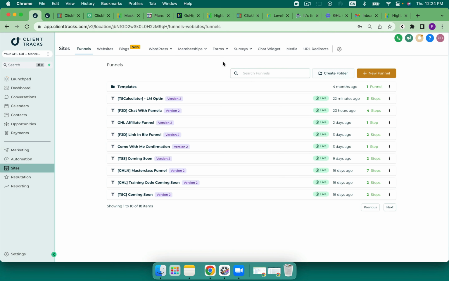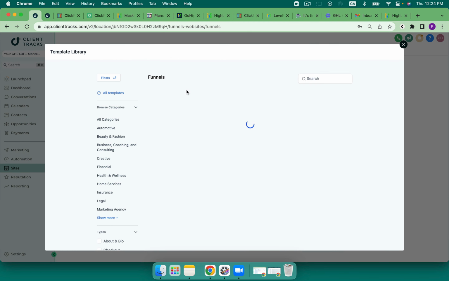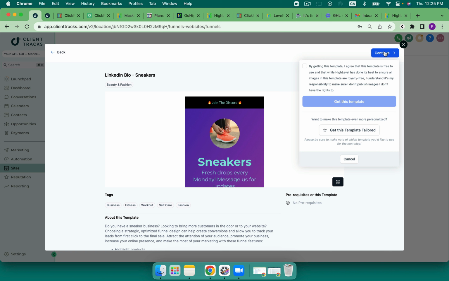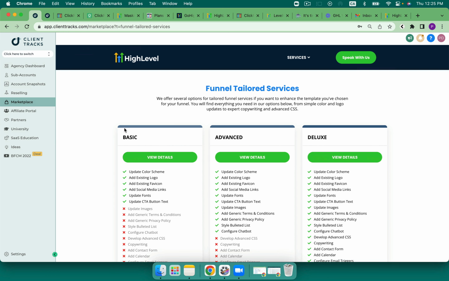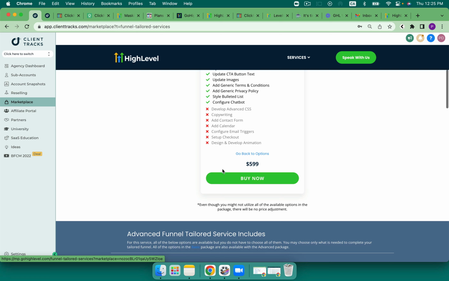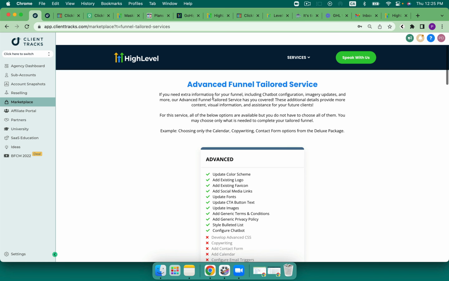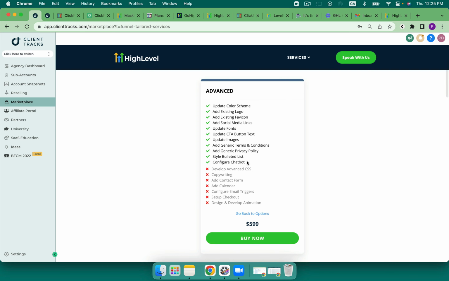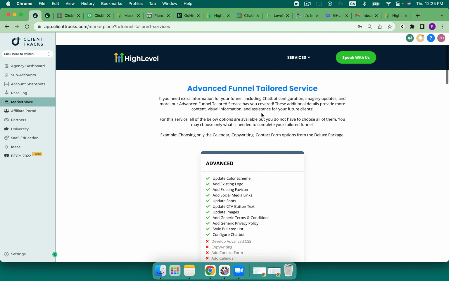One more thing I'd like to point out is in the website templates or in a funnel template, let's jump there. If I want to choose this one, say for example, and I go ahead and I hit continue. One of the things that I love is that you can get this template tailored. It'll take you right over to the marketplace and you're able to have either basic, advanced, or deluxe tailoring services. And then you can take a look at what that would cost. It's only $599 to have an advanced tailored funnel. And that's not going to give you the copywriting or the CSS or adding a calendar, but you could probably do those. But boy, could you ever have some of the colors, etc., done for you.